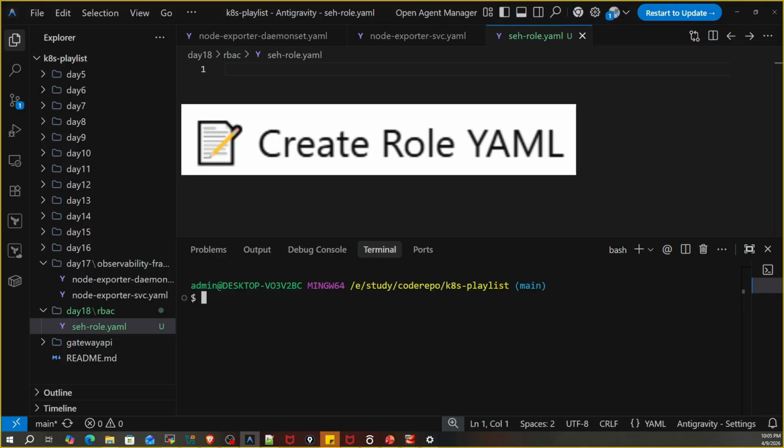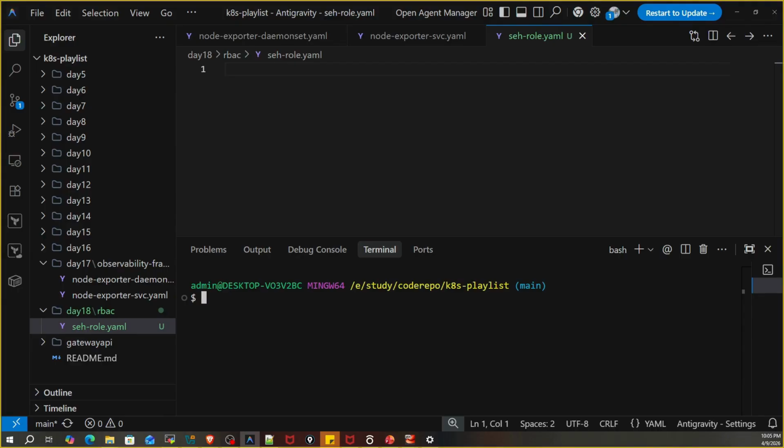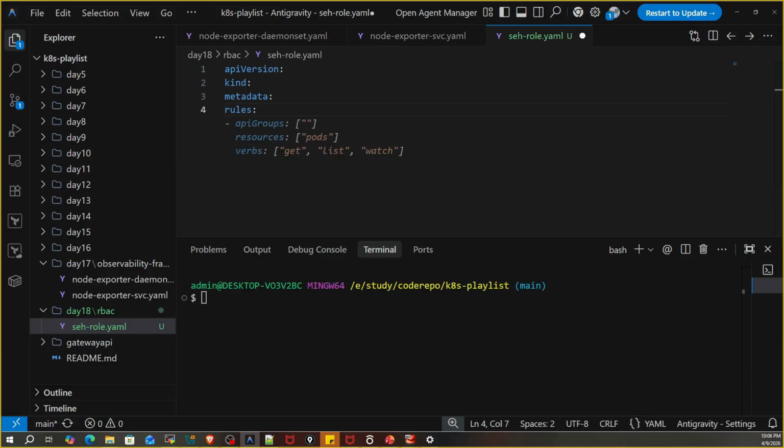So just like any other Kubernetes resource, a role also has a basic structure. We define API version, kind, metadata, and then rules instead of spec. Now if you are not sure about the API version, you can always verify from the cluster. Let me quickly show you.